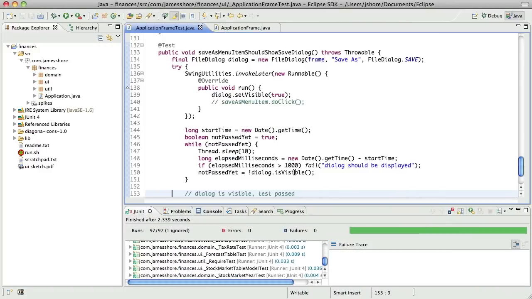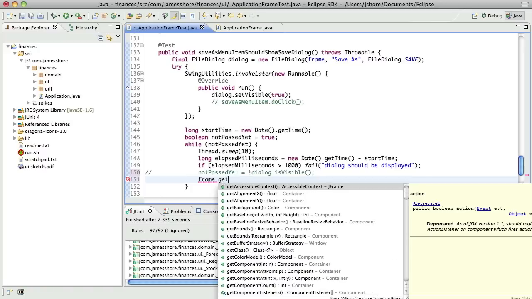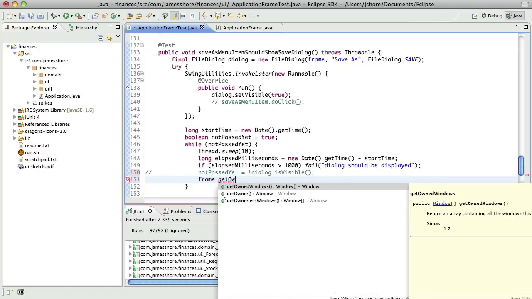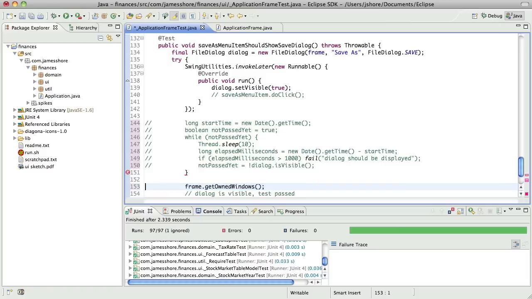Okay. So rather than referring to the dialog directly, now what I want to do is look at getOwnedWindows. So I'm going to say frame.getOwnedWindows. And to make this simpler, just for the purposes of this spike, I'm just going to do a simple sleep for 1 second, because that's long enough for the dialog to pop up.